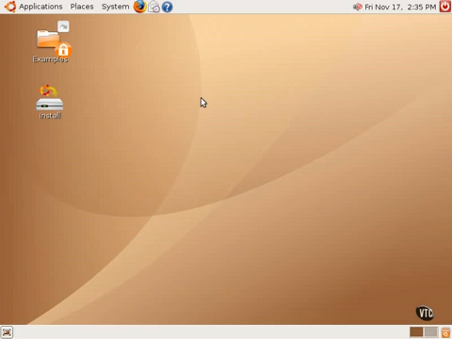In this tutorial, we will begin the installation process of the Ubuntu Linux LiveCD onto the hard drive. As you will see here on the default desktop, there is an icon labeled Install, which can be double-clicked to begin the installation process.